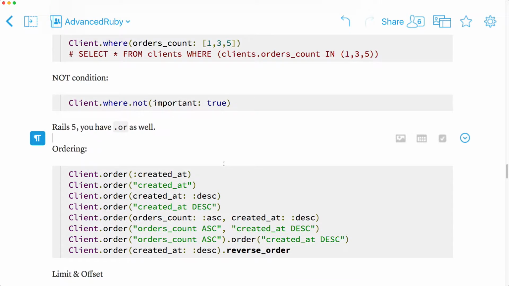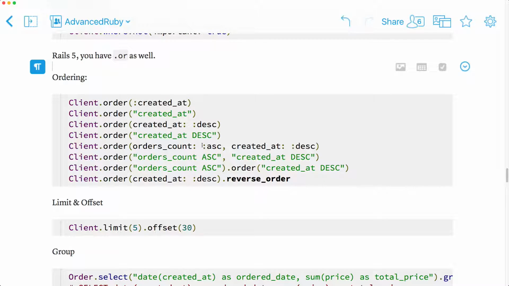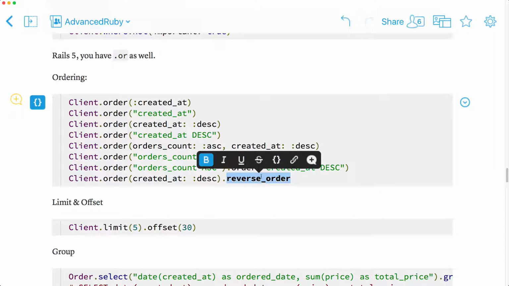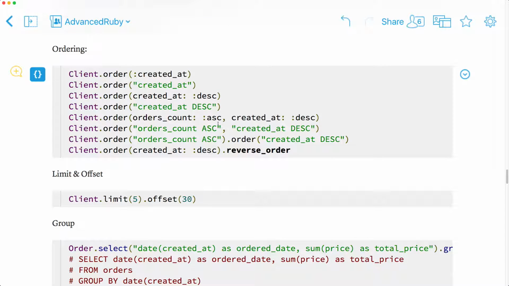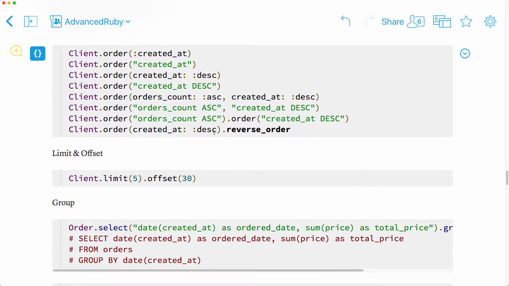But okay, for ordering, it's also important that these are the different syntax you can use. This is the same as that, right? You can order by many things. You can order them when you chain them, or you can reverse the order. It's okay because again, this is chaining. So obviously you can assign it to some scope, and then you call order again on it. So that makes sense, right? Nothing crazy.